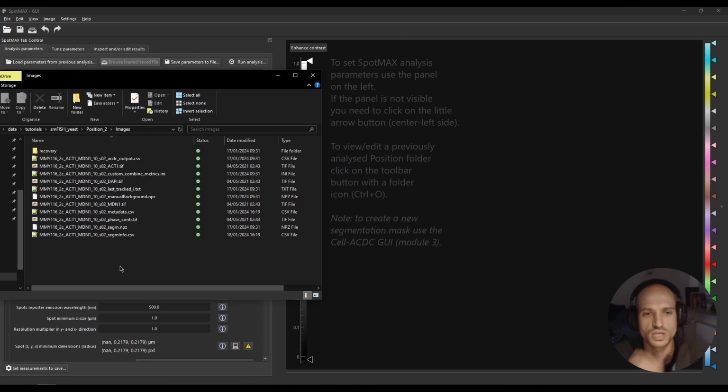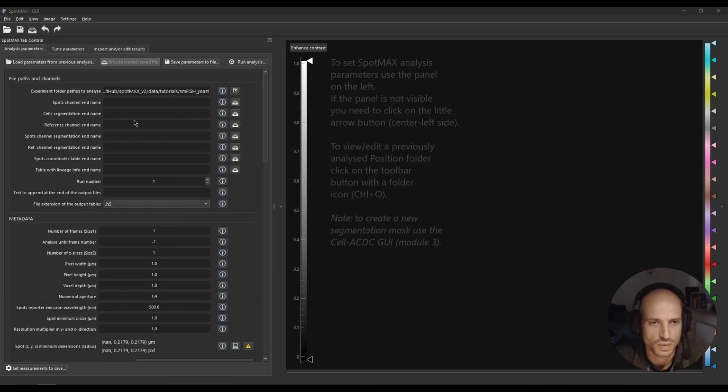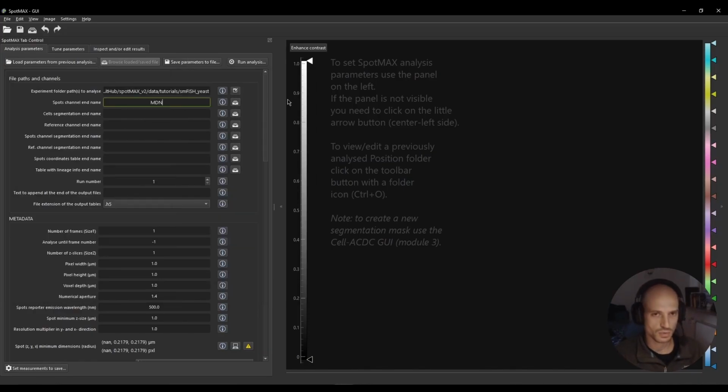So what we can do here is we need to know which one is the spot channel, which in my case is mdn1.tiff. So we can go here and say mdn1, and we don't need to say .tiff because SpotMAX knows that it needs to load the TIFF files. They can also be NPZ aligned NPZ files, so you shouldn't worry about that. It will be automatically picked up.